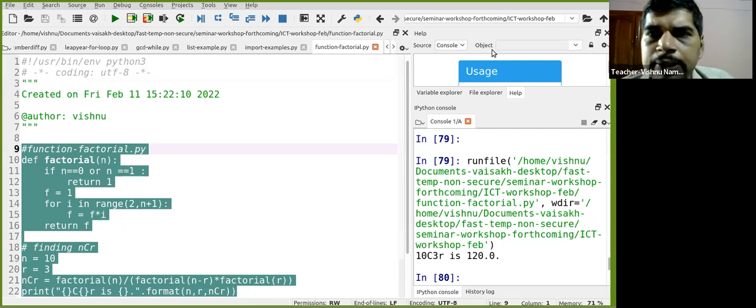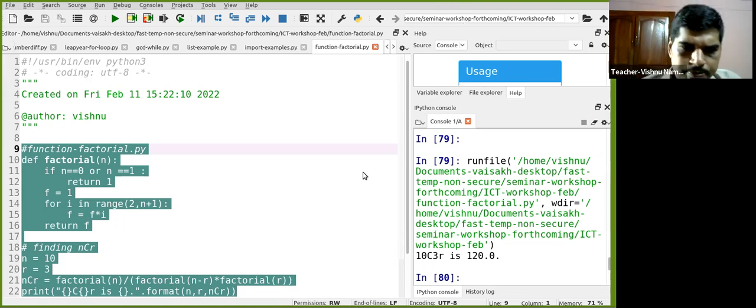Okay. So are you finding this code to be comfortable? Is there any problem with the code? If there is anything, please let me know.